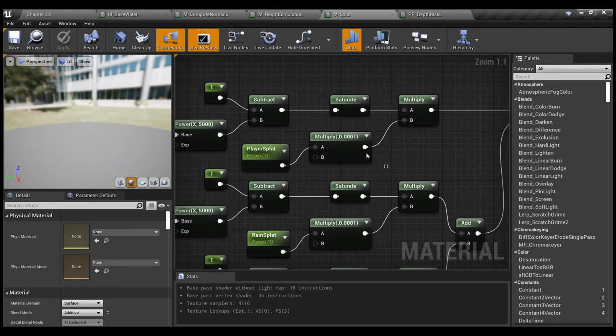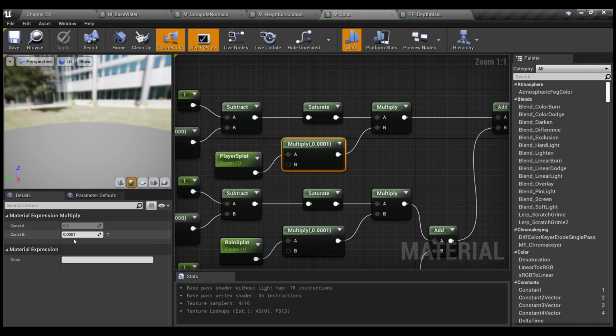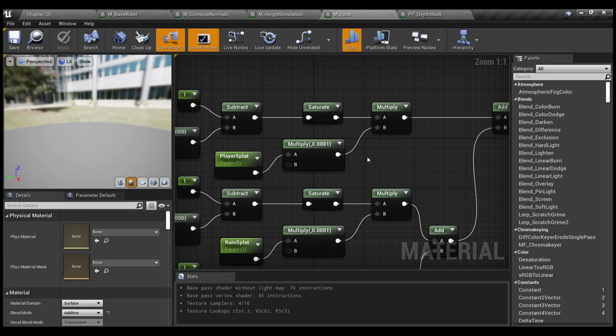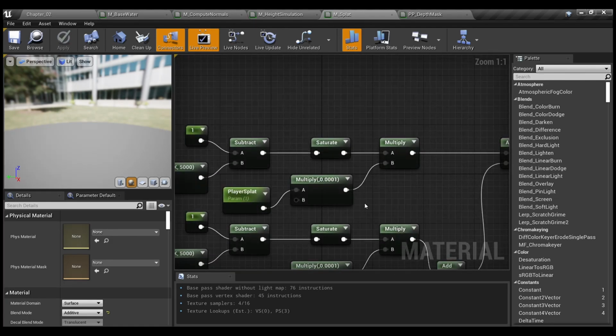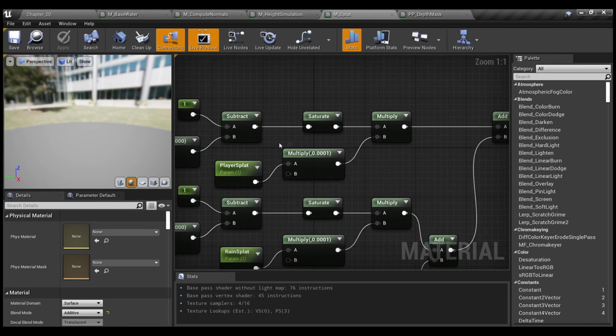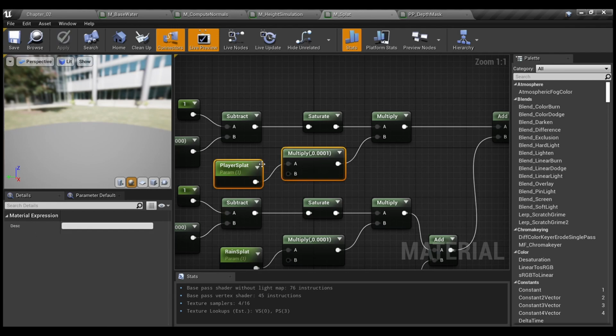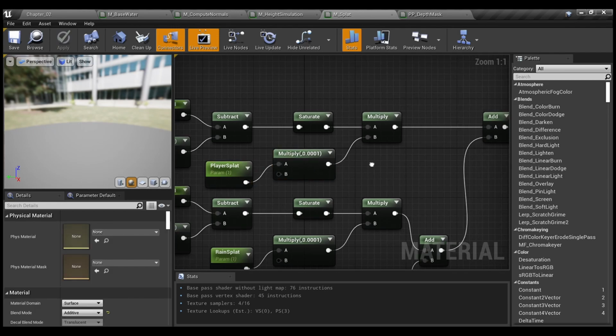And we will multiply it by 0.0001. Actually it's for the usage, so that you don't need to change the player splat or rain splat or impact splat in your blueprint with some little values. You will need to go, for instance, from 1 to 100 and so on. It's much easier to use whole numbers instead of such low numbers. So for this we need to multiply it by such a number.